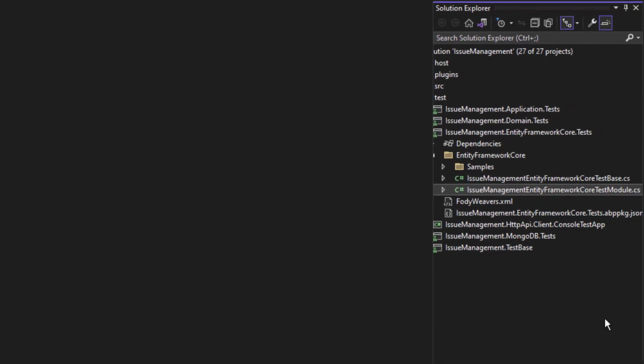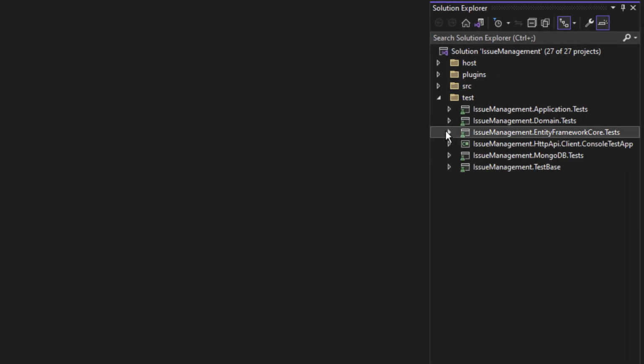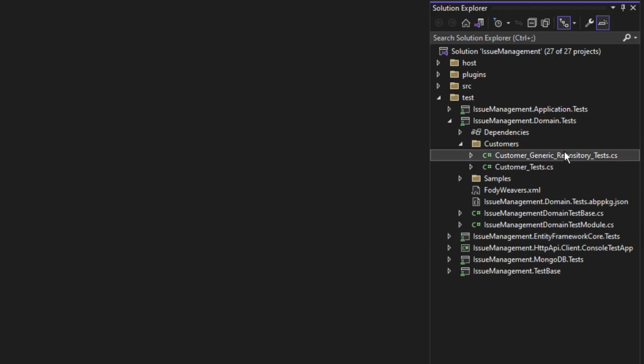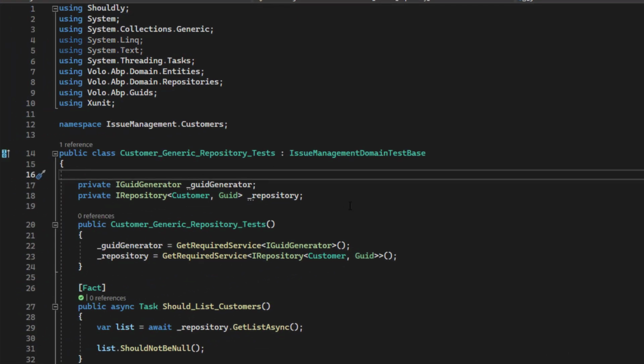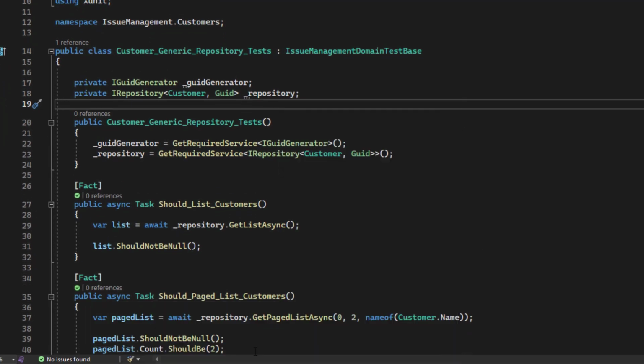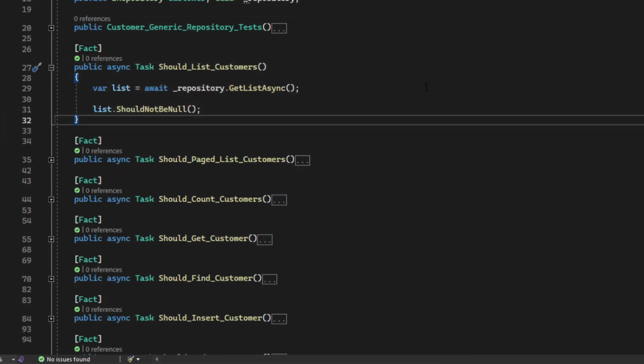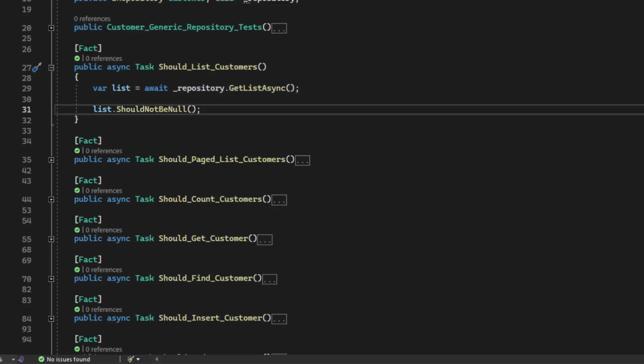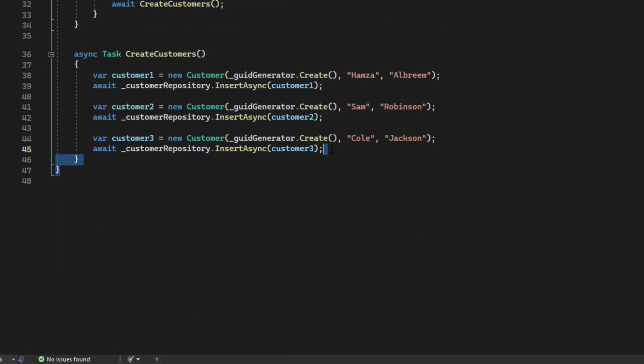I'm going to close all the tabs and let's get back to here. And we'll find the domain tests is right here. So we've injected both the IRepository and the IGuidGenerator, and we are going to test the methods that come from the IRepository that deal directly with the database. So for the first test, we've got a ShouldListCustomers. It's just going to get the list of the customers, right? And according to our DataSeedContributor, it's not going to be null because we've already got 3 customers.